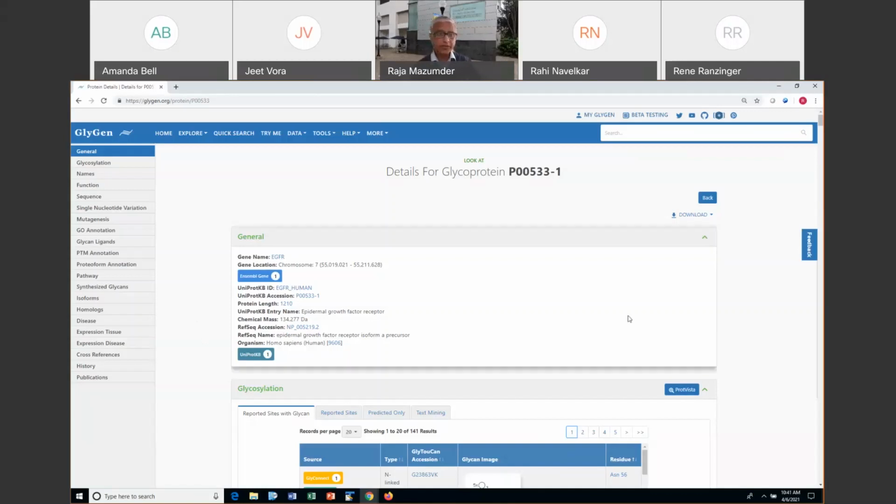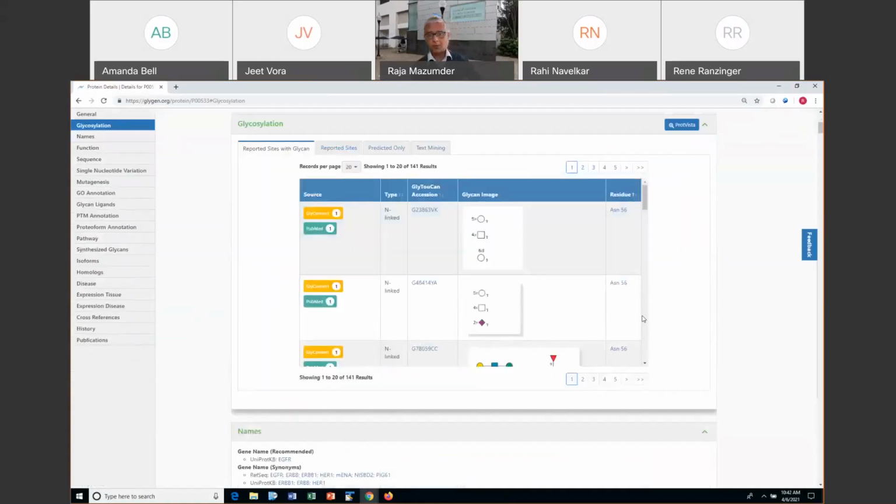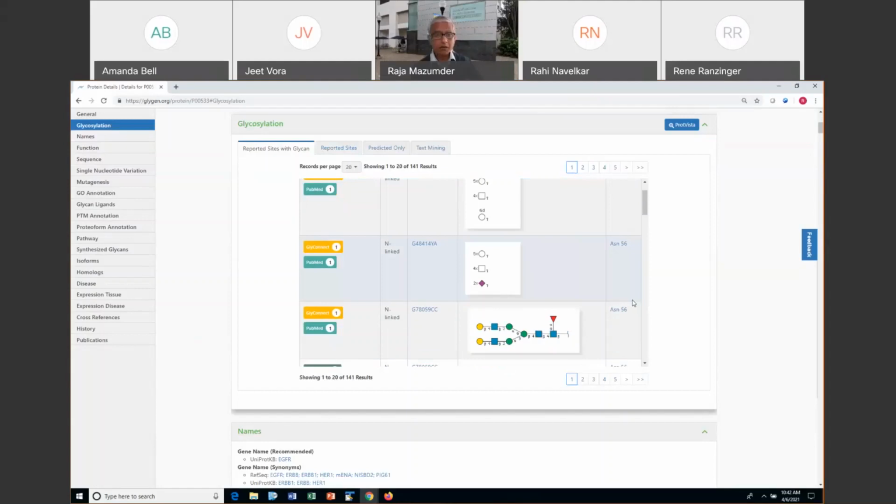So this is a protein entry. On the left-hand side, there are menu items which you can click on, or you can scroll down this page. This is a long page, and that's why we have these menu items. Of course, the most interesting one are the glycans that are attached to this protein.